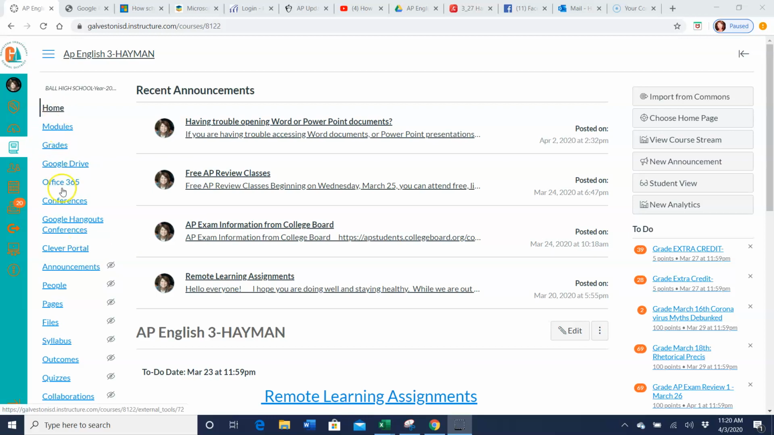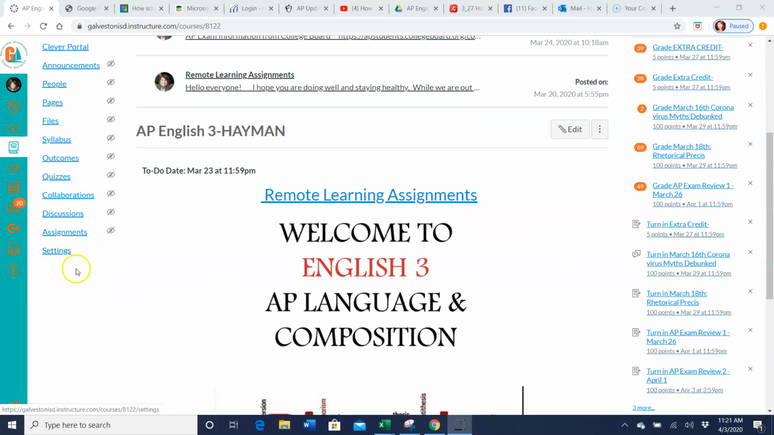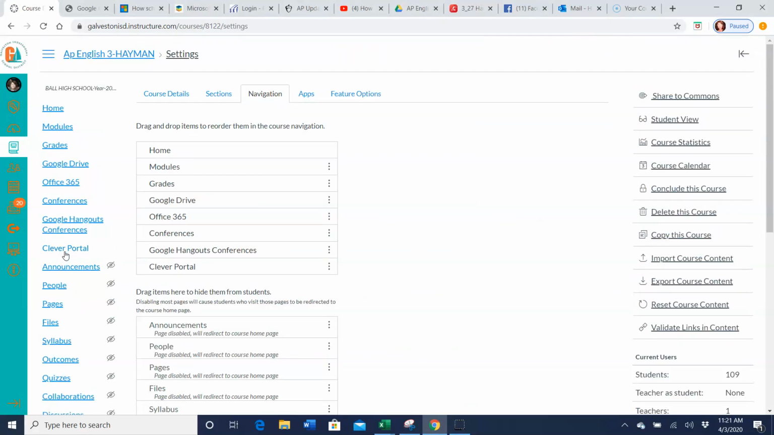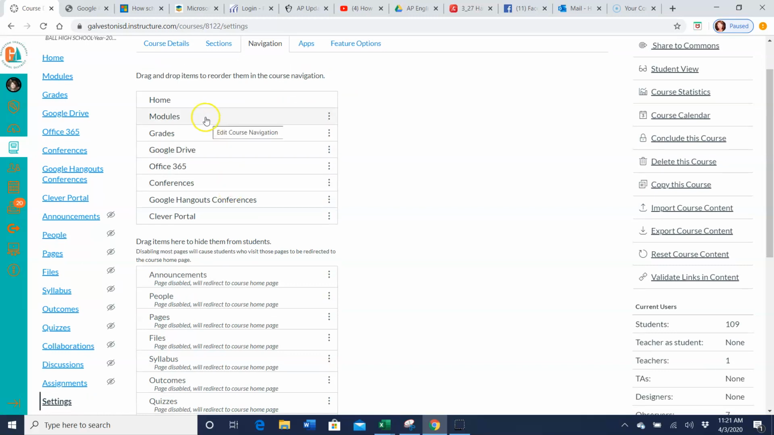So if you do not already see Clever Portal in your side menu bar here in Canvas, then you'll want to scroll down to Settings. And when you get to settings, you're going to go to the navigation tab. And under the navigation tab, the navigation options that your students have and can see are listed in this box here at the top. So all of these that are checked are enabled for me to use and my students to be able to see.